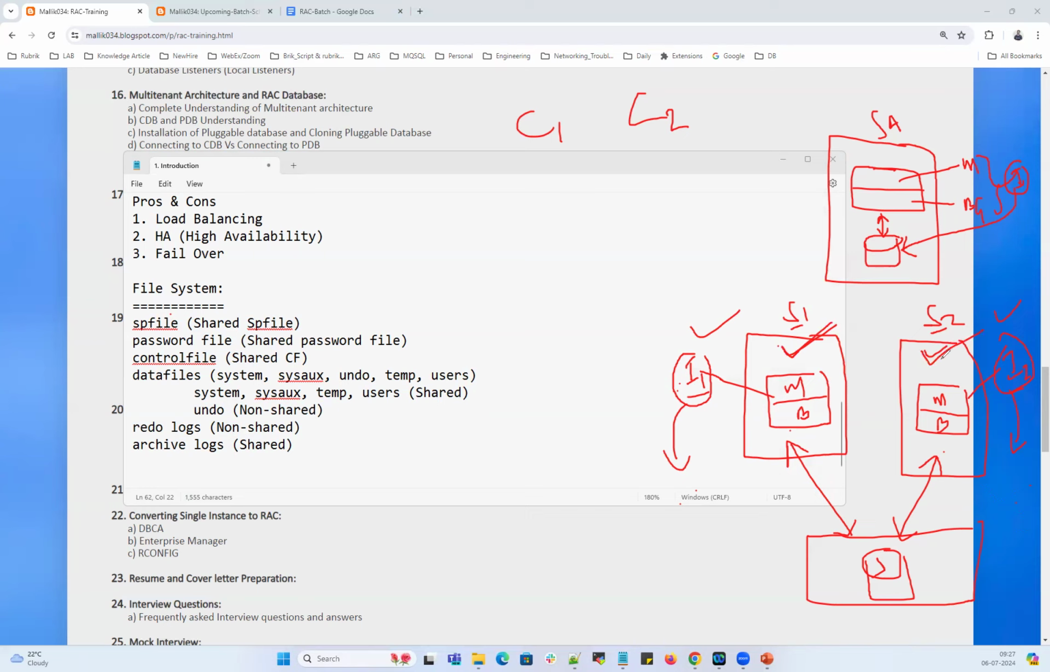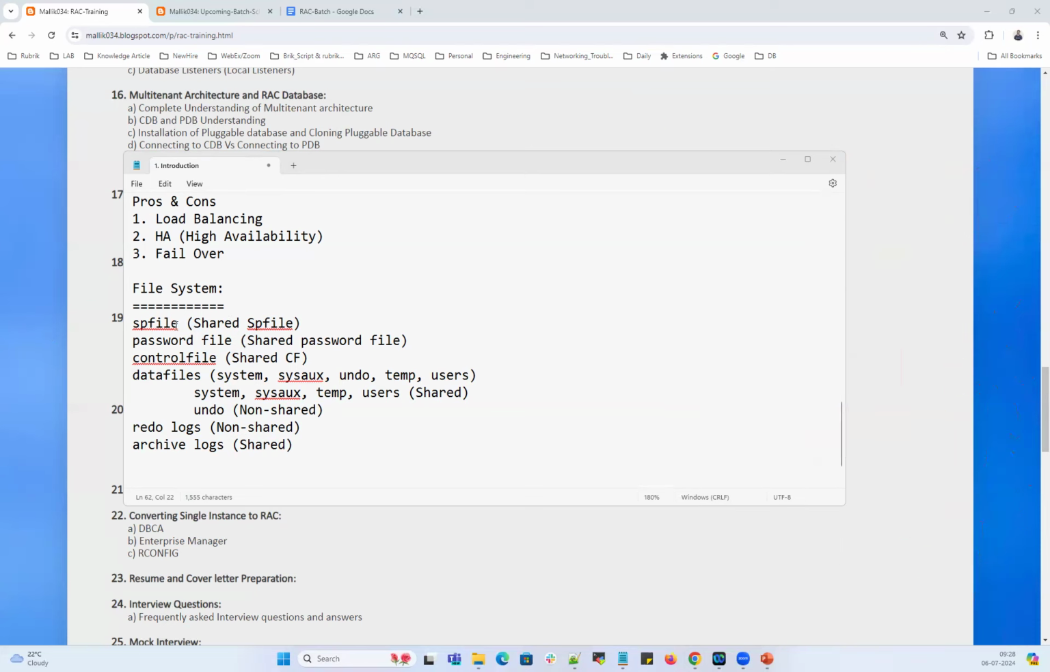All those diagnostic logs, like your alert log, trace file, TRM file, incident files, audit files, and many other files, are instance specific. Node 1, instance 1 has its own set of diagnostic logs. Node 2, instance 2 has its own set of diagnostic logs. That's outside of the shared or non-shared concept. Those are diagnostic files. All right, so that's a simple understanding of the file system, standalone versus RAC.